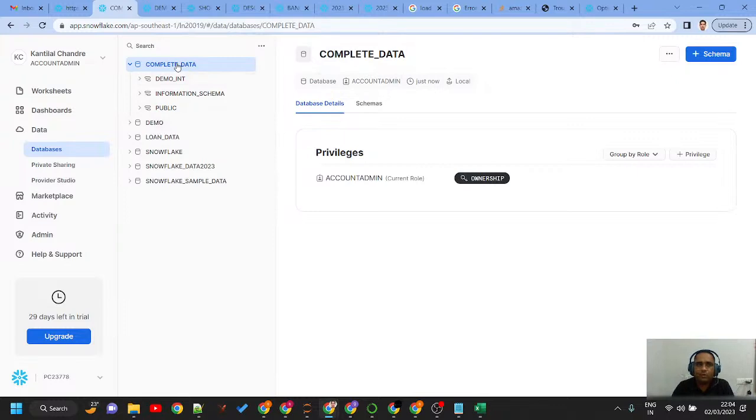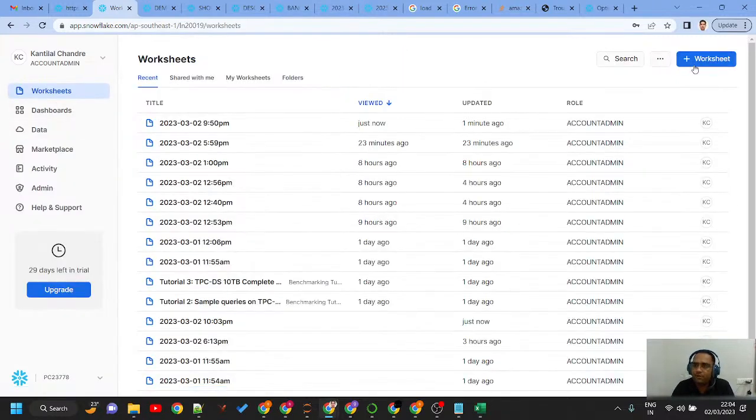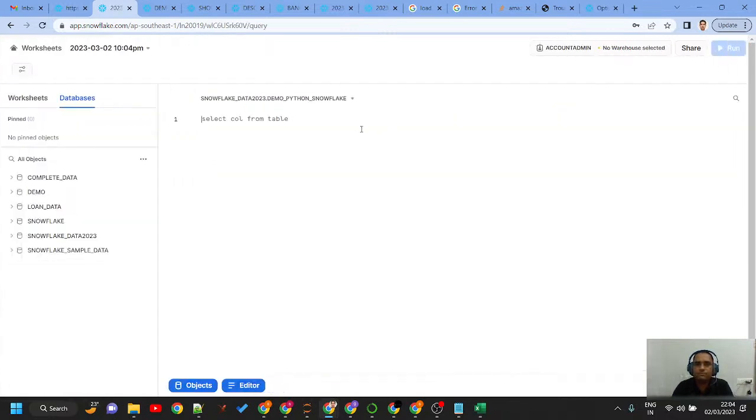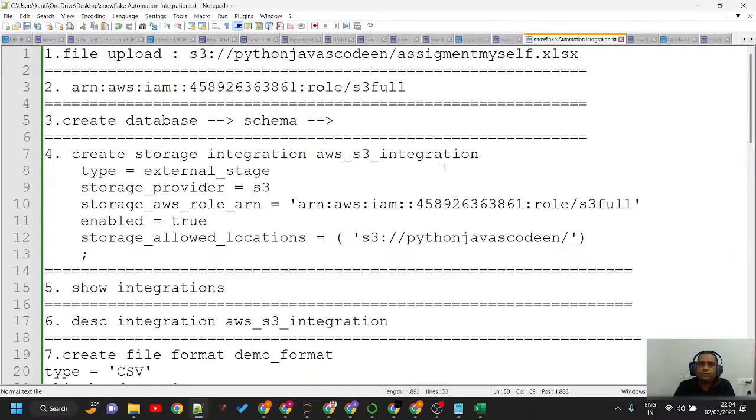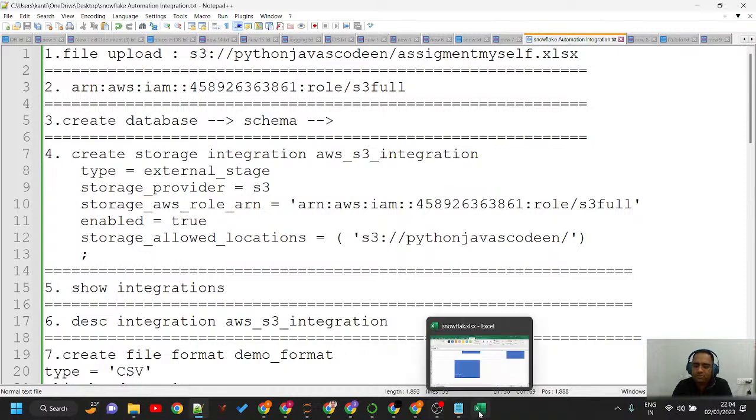Okay, so I'll jump into the worksheet so that I can write a query inside it. I already created the steps, I'll just follow those. It's a pretty simple example. First of all, just load the file inside the S3 bucket. We've already loaded that file.